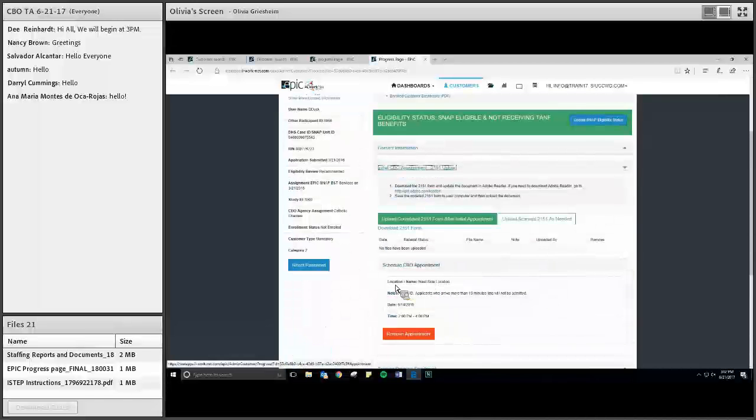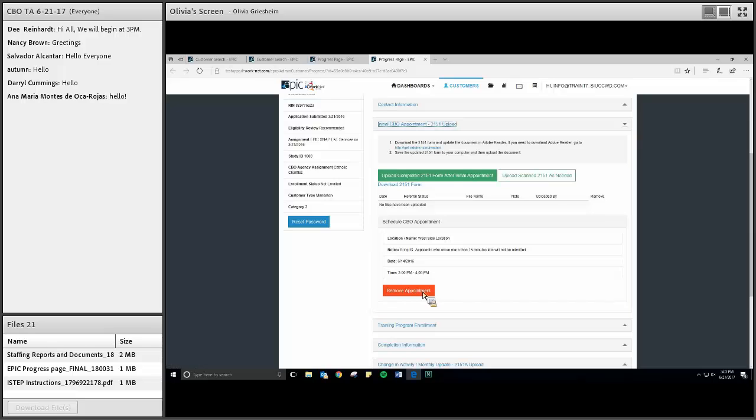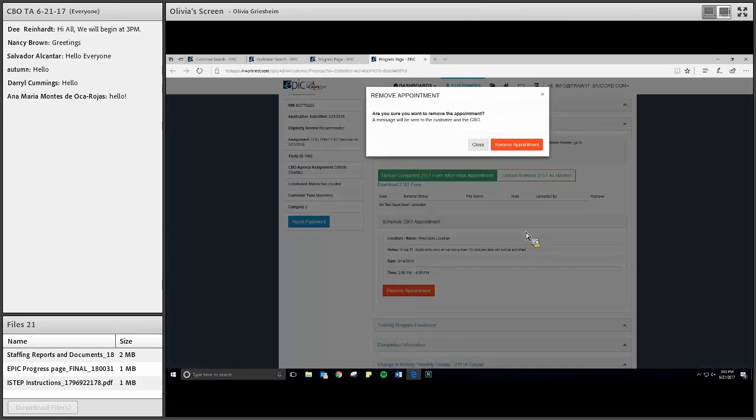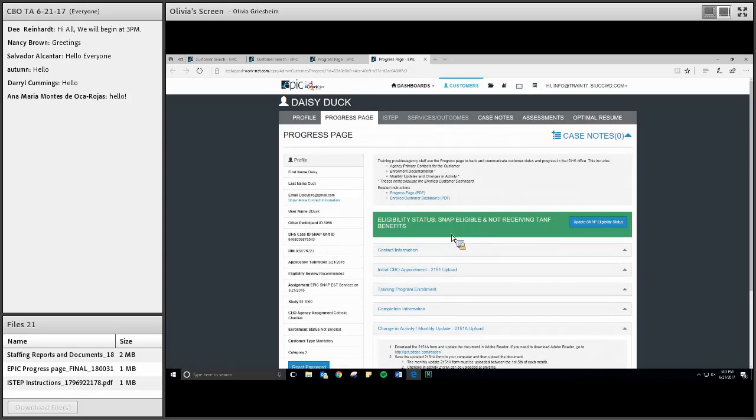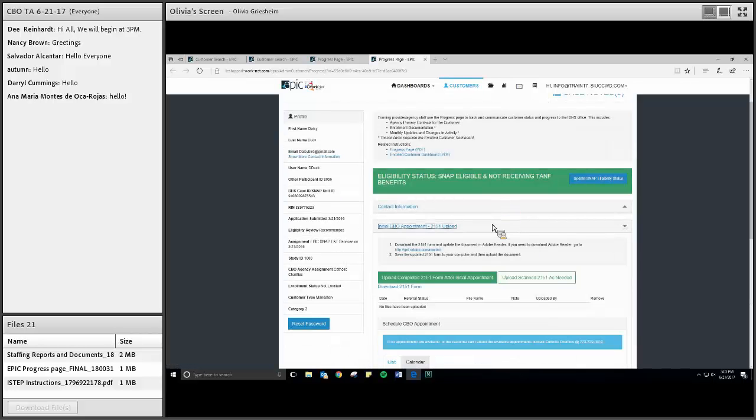Okay, so for customers who do not have a 2151 uploaded with services initiated and they haven't been enrolled, we'll have this red remove appointment button. So what you're going to need to do if you have customers and you missed the 48-hour window to upload that 2151 and they were a no contact, you're going to have to come in here and click this remove appointment button. And when you do that, it's going to ask you to confirm you want to remove the appointment, and you'll click Remove Appointment again. And then you will go back to that section.